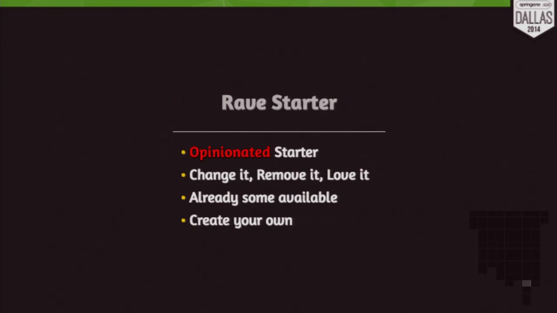One great thing is also this concept of a Rave starter. The idea is to take a framework like Angular and provide a way to work with it in a minute. In general, it's an opinionated starter. You just install it, start working with it, and directly put your business code in it. If you don't like it, you just remove it. There are a few available already, and if you want, you can create your own.